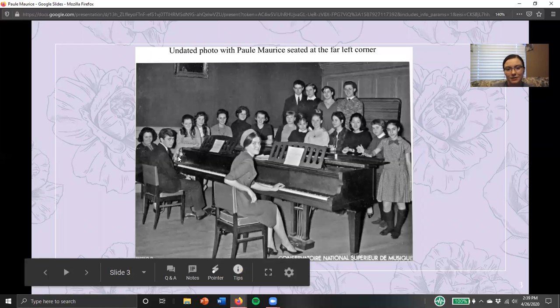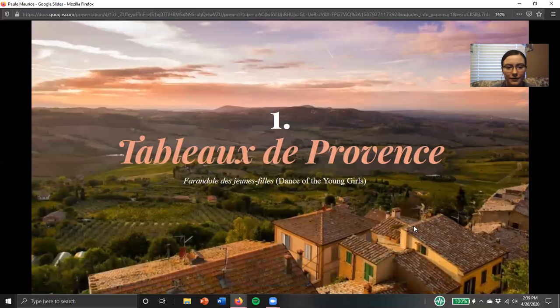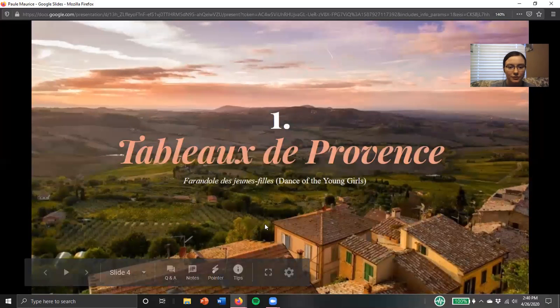And this is a picture of her. Paule Maurice is seated in the far left corner, and this is one of her sight reading classes. So the first movement of this piece is Dance of the Young Girls.